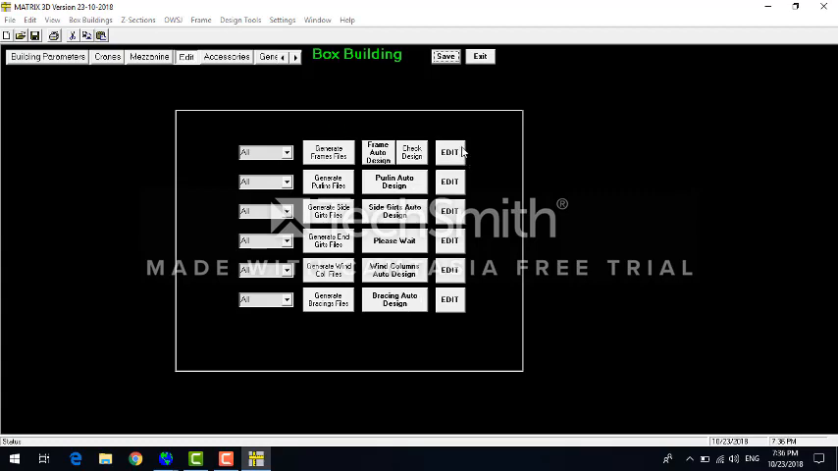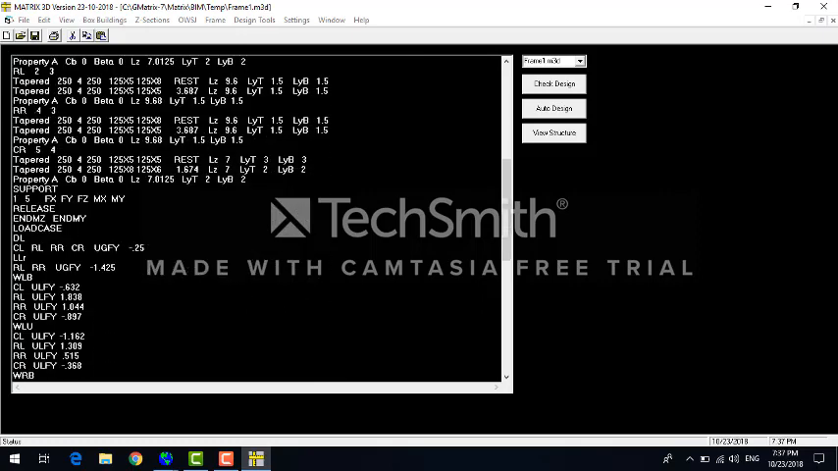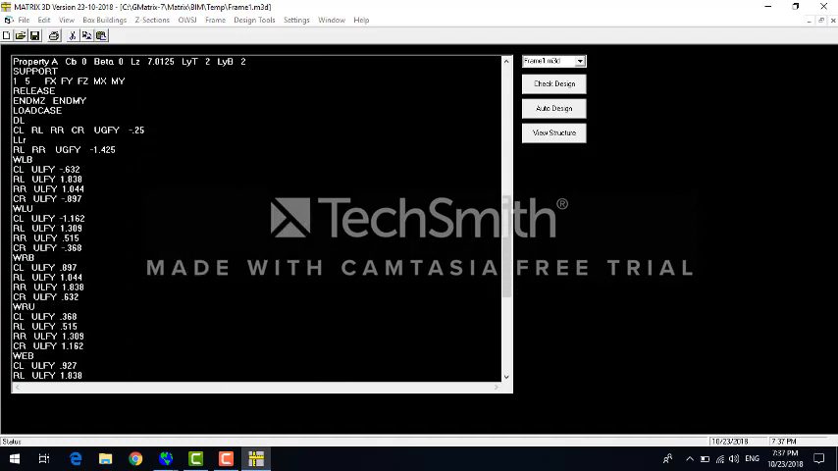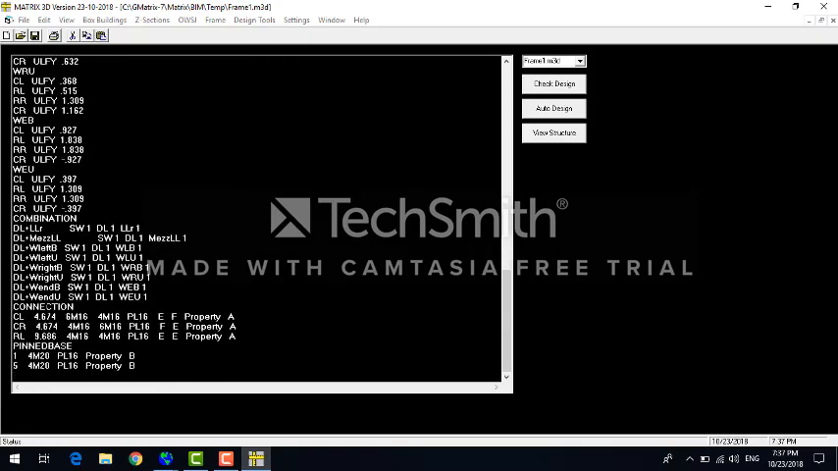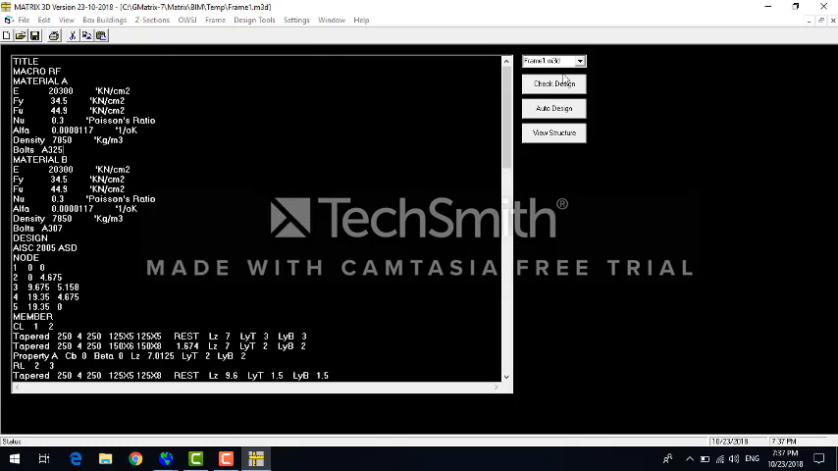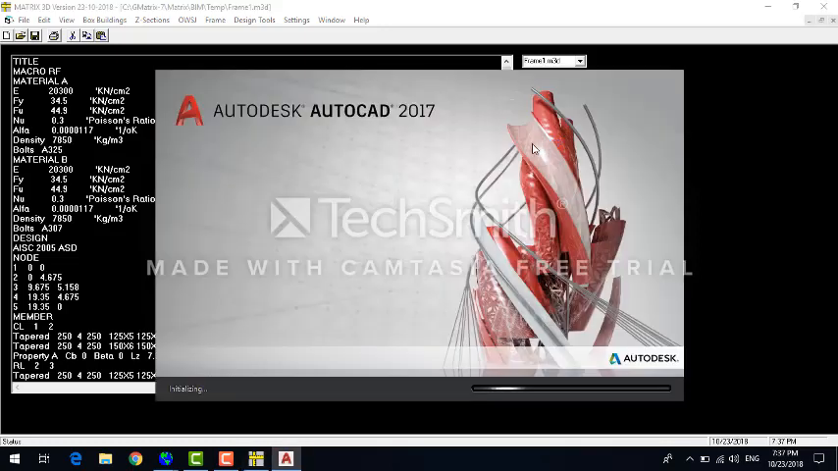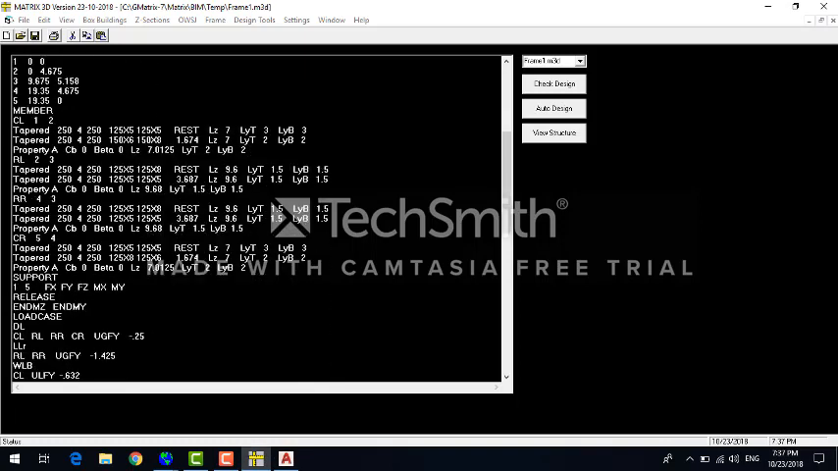So now the edit. In front of every option, for example the frames, I press edit, and the text file of that frame, created and auto designed by Matrix, is now clear in front of us, including the connections and the pin base. So I can see what has been generated on AutoCAD. Of course, if I want to edit anything here, I can edit it.